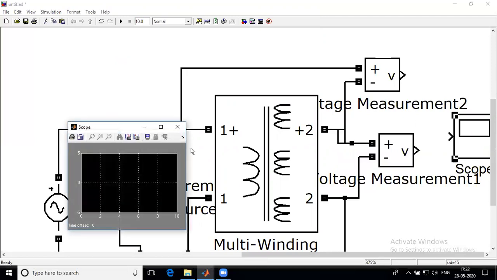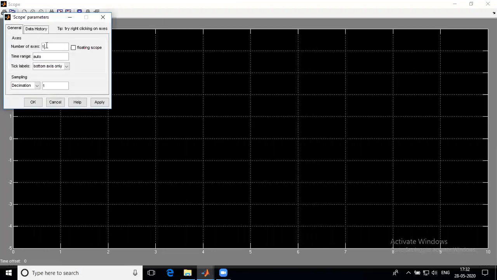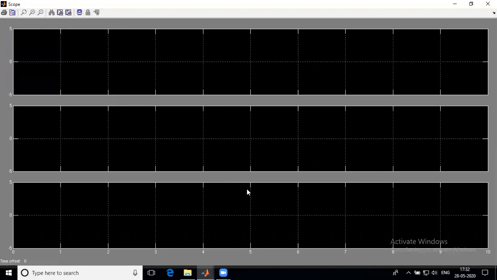Double click on the scope, maximize, and see here. There is one option that is parameters. Double click on this option. Number of axes, which is shown as 1, just change it to 3, apply, okay. Just see here, 3 several sub windows or axes are created here.